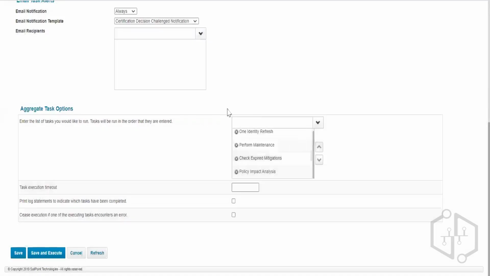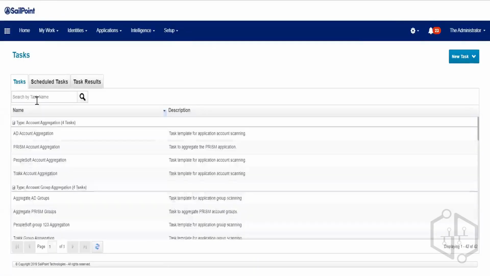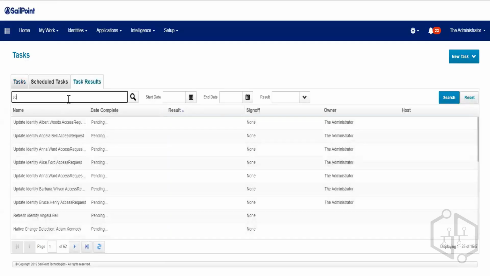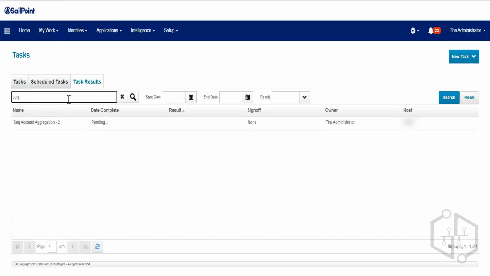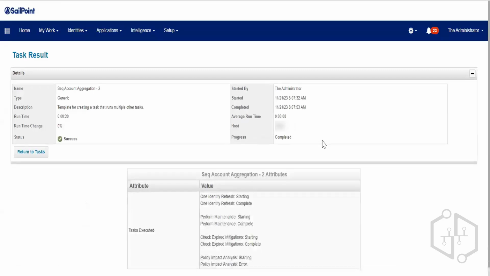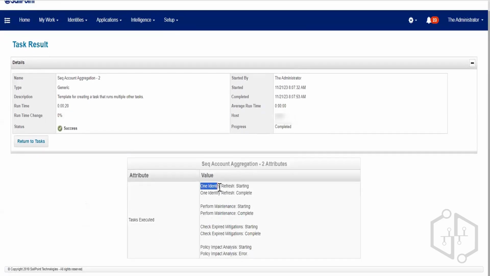So the moment I created this task, it will get stored under the task definition object, sequential task, account aggregation task. So let's check this. So now it's executing. Now the check expired mitigation task is running. Now policy impact analysis. One by one, all the tasks will get executed. Now it got completed. Here you could see one identity refresh started and completed without any error. Perform maintenance started and ended, completed. When it comes to policy impact analysis, it started but ended with error.